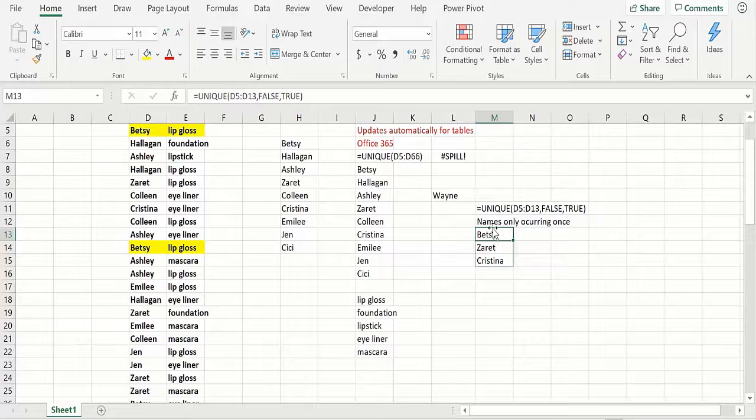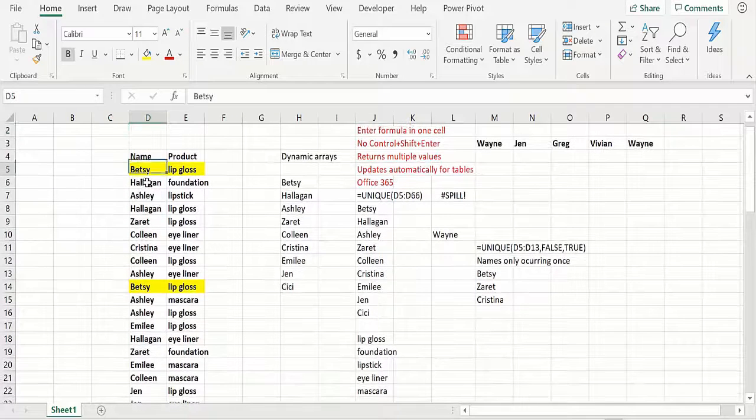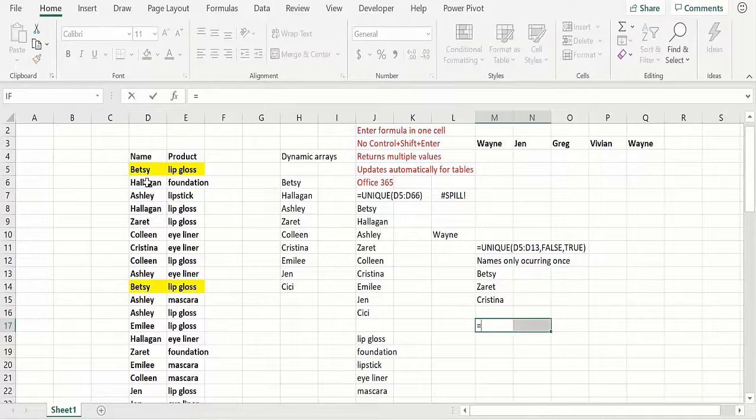Now suppose we want every 2-column combination or even 3-column combination that appears once. Not occurs once, but every unique combination across a name and product, like Betsy lip gloss, Betsy with other products, etc. Well, then we've got to select 2 columns. So I say 2 columns. Here I select it. I do unique.